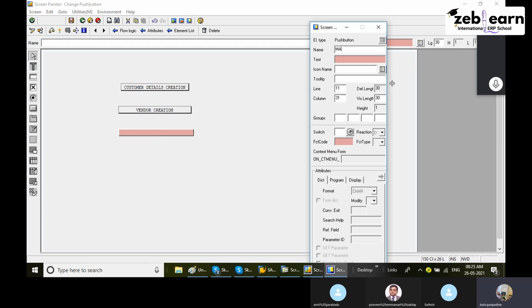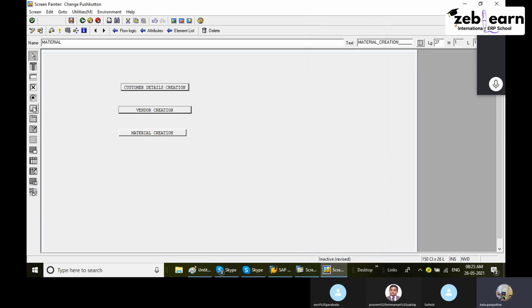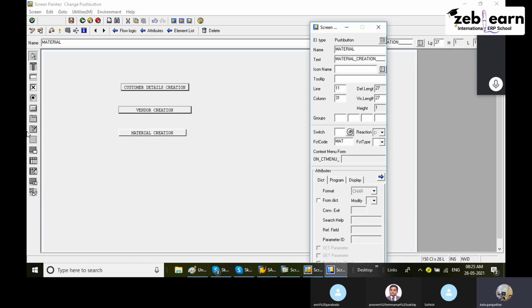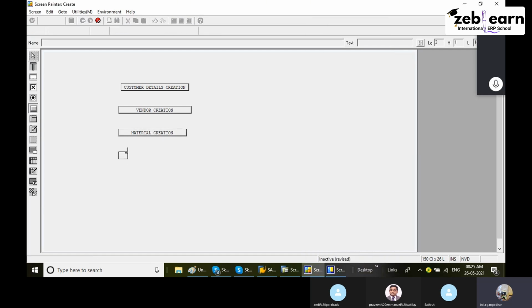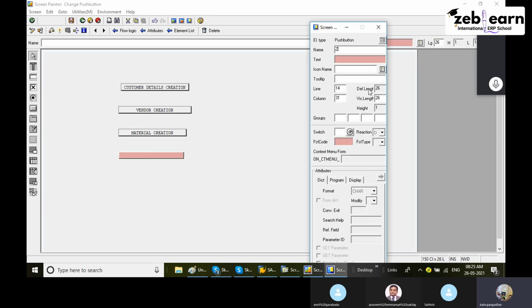This is material creation. Here I have given a material name, MAT. Like that, any application, any custom Z. Let's start with a Tabstrip with the customers and sales orders.